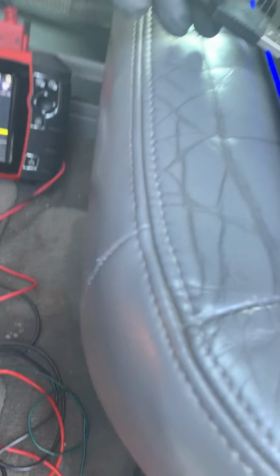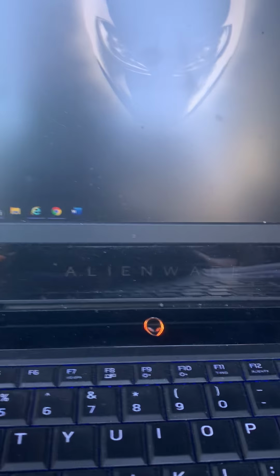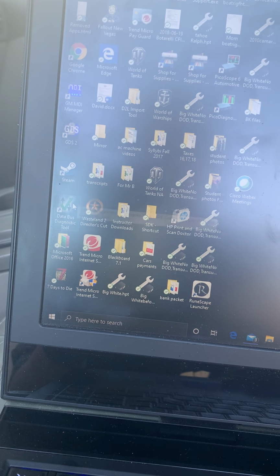Okay, so we'll disconnect this. So we saw how fast serial data works. Now what we're going to do is connect the MDI. So the MDI is going to connect to the computer through USB, and we are going to open the data bus diagnostic tool. Okay. Yes, we want to open that. Let's go. There we go.